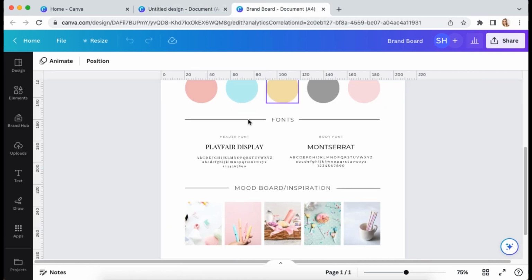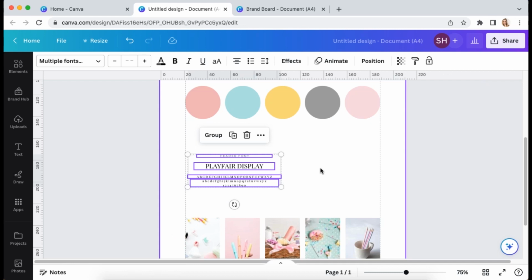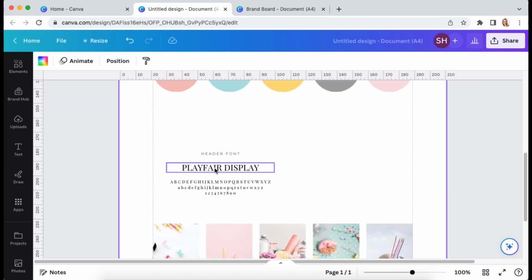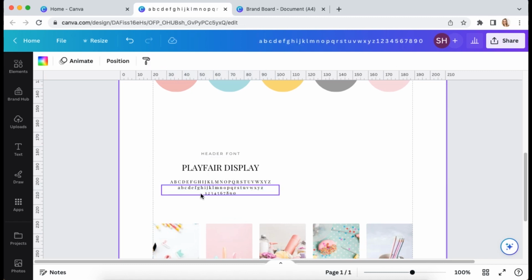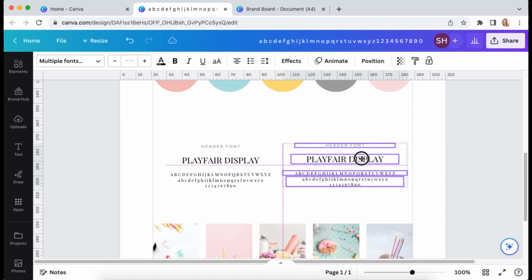I'm going to copy this one across from the previous brand board I did, because it saves a bit of time. You don't want to sit here and watch me type through the alphabet. So I went for Playfair Display for my main font. I've pasted that in here, and I've done the alphabet from A to Z in uppercase, lowercase, and all your numbers from 1 to 0, and that's the header font or main font.